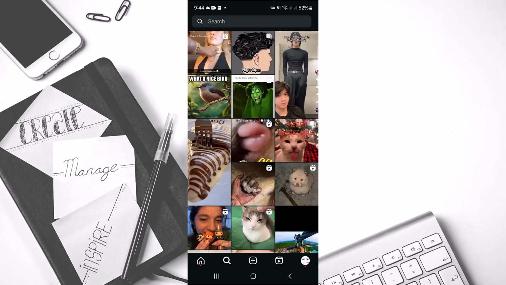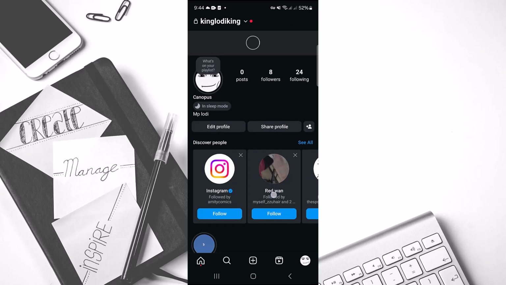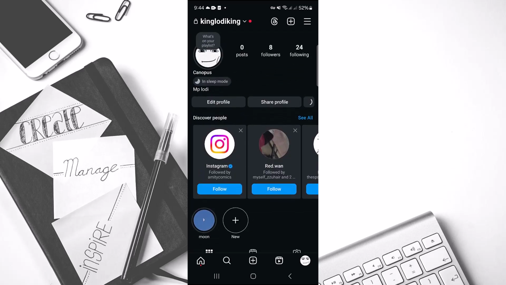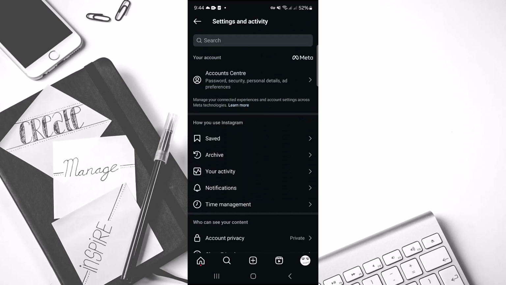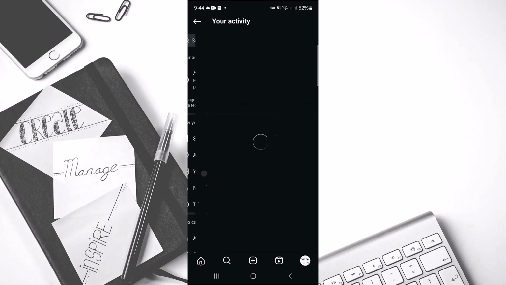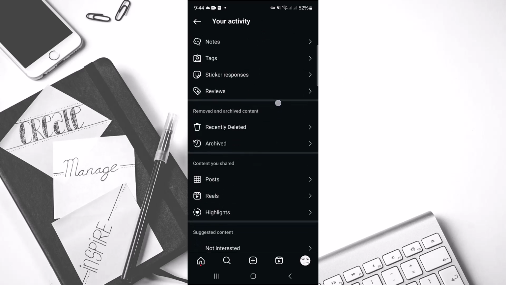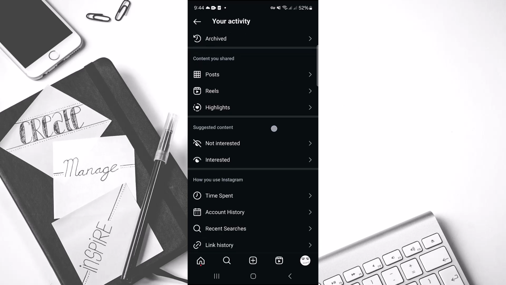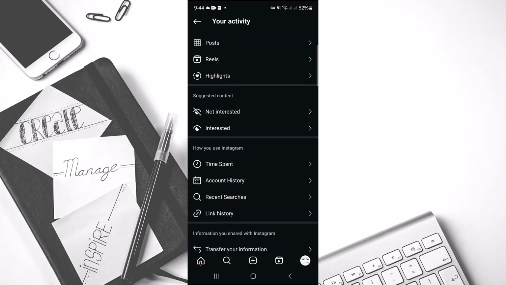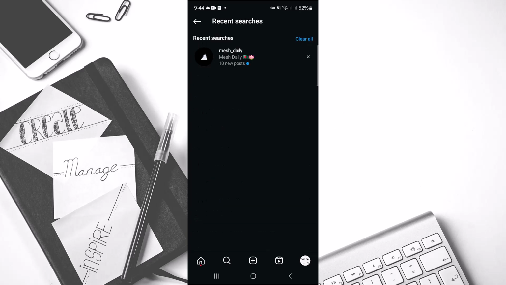And then there's another way, head over to your profile and then go to the three lines icon on the top right corner, and here go to your activity, scroll down, and here you'll find recent searches option under how you use Instagram section. Head over there and you'll find that recent searches too. So yeah, this is how you can just check your recent search history on Instagram.